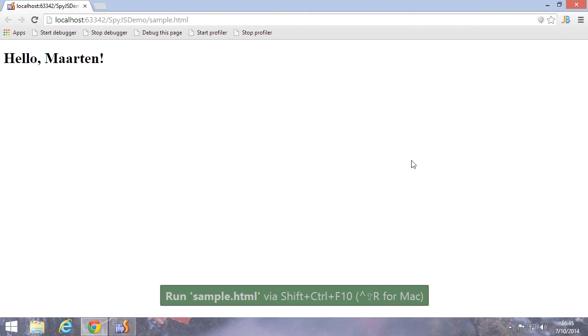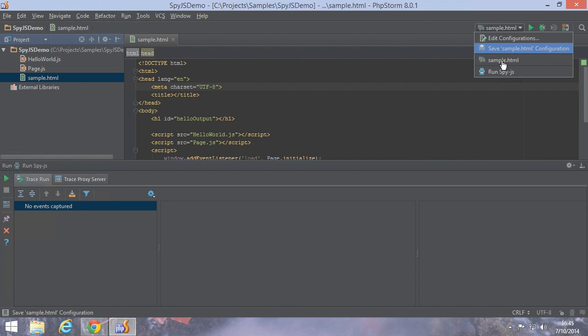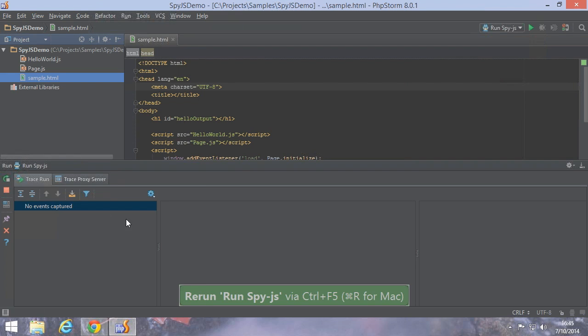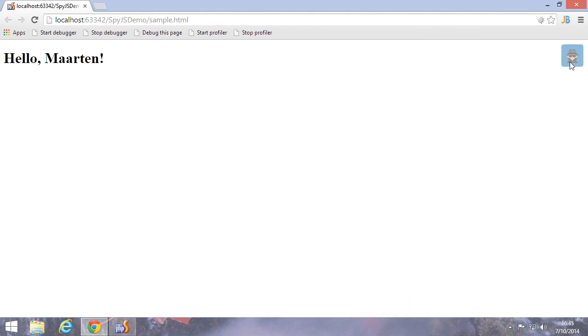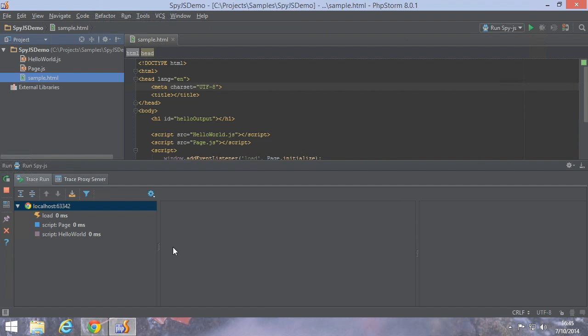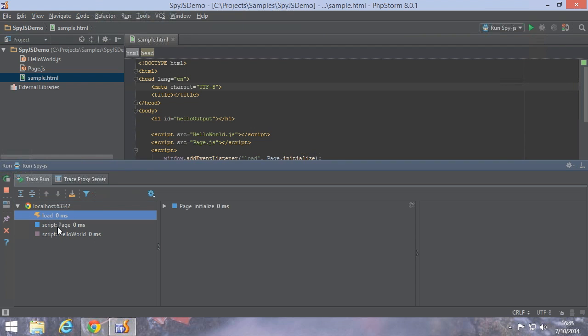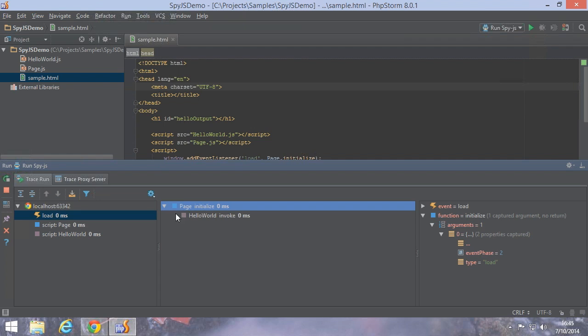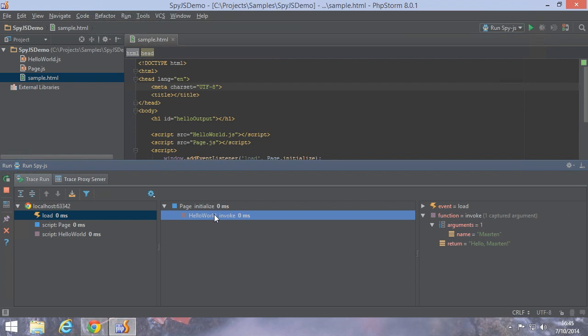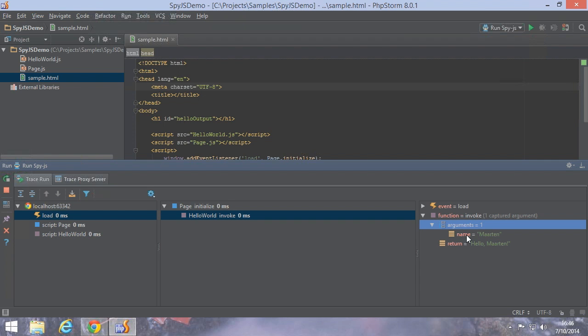Let's try that one more time. Let's run our Spy.js again. All right, let's refresh our browser. And we can now see that Spy.js is active in this window. And what we can see in PhpStorm is all the events that happened in the page while it was executing. Now the page has already been executed, but we can still see which events have been fired, which functions they executed, so we can see the entire stack trace of what happens, as well as, for example, the arguments that were passed into this hello world function and what the return value was.